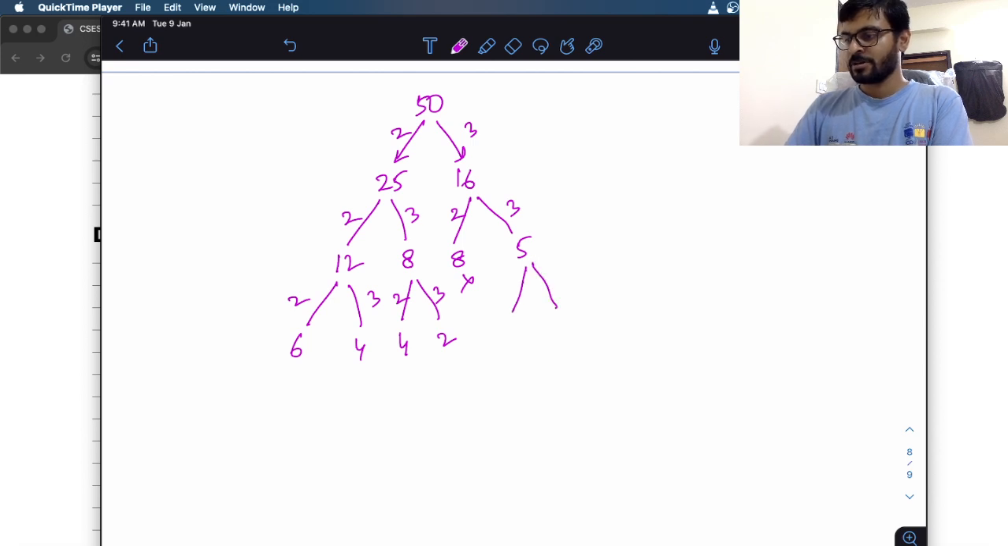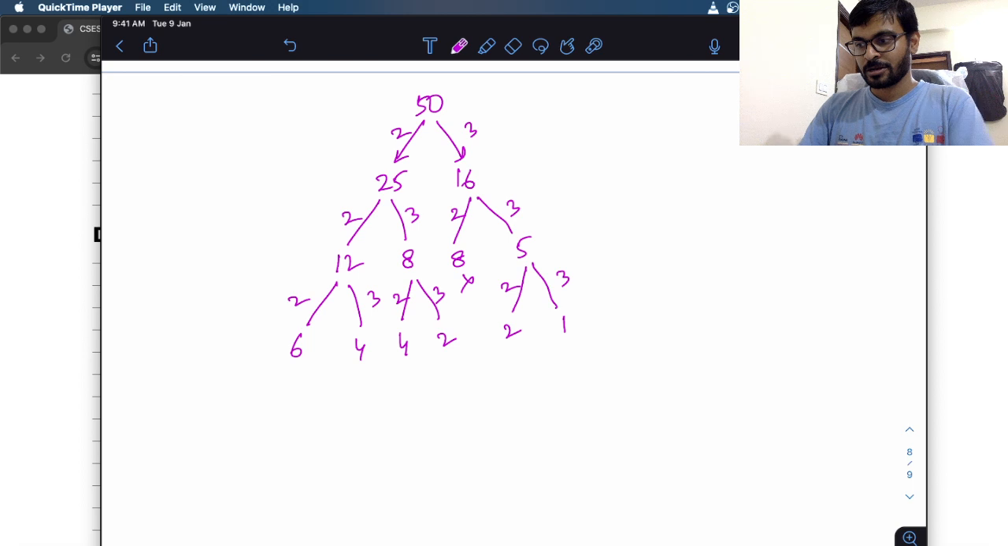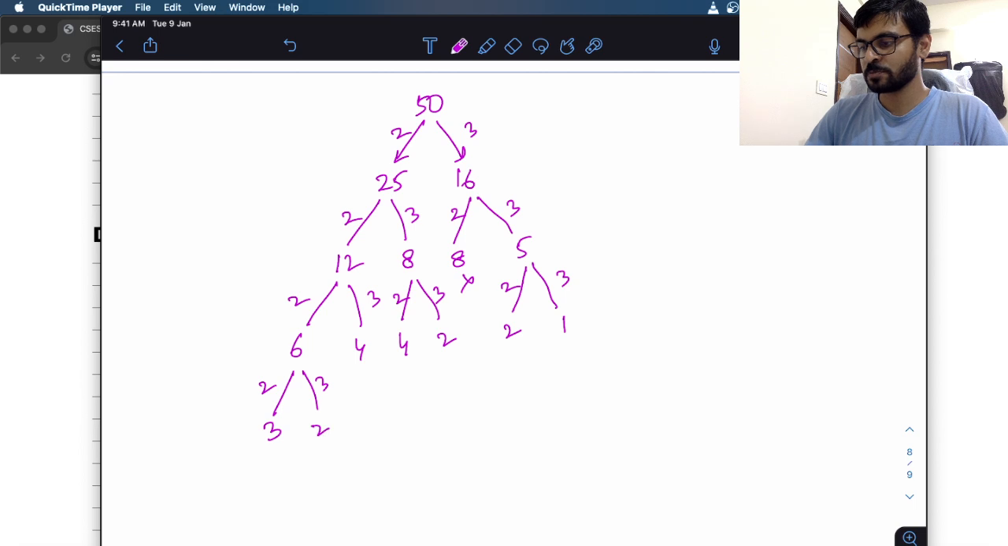For 5, I'll have 2 and 1. And now for 6, I can say a similar thing: I'll have 3 and 2. For 4, I'll have 2 and 1. For those things, it's the same thing. No new subproblem.